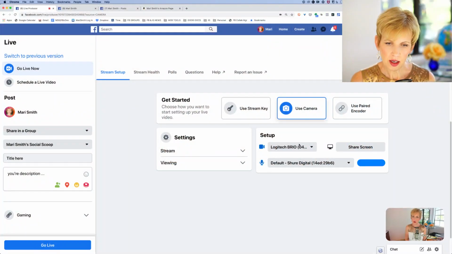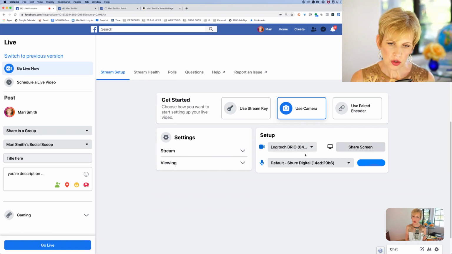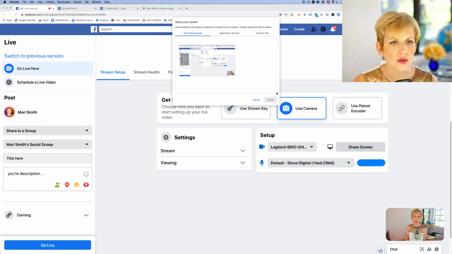But yeah, so that's Cam Link. But right now I'm not selecting that one because I don't want to get it messed up with the one I'm using right now. So that's it. So you're going to make sure that you've got the right camera and for sure the right microphone. Okay. Now, what happens if I go share screen?